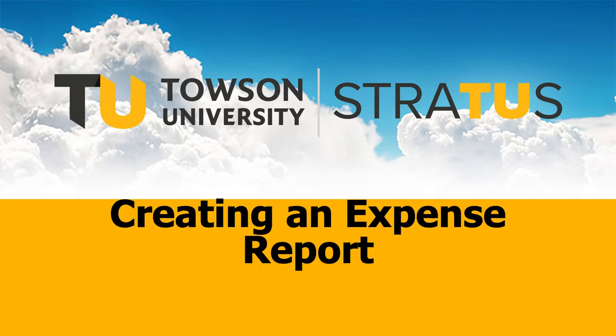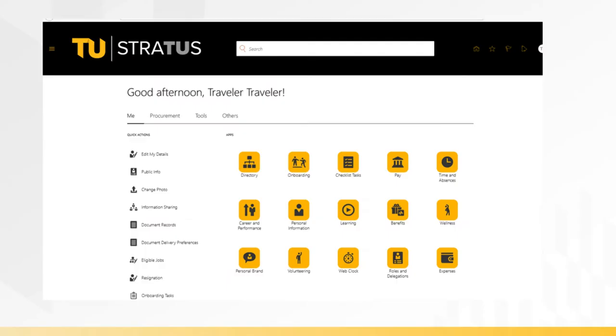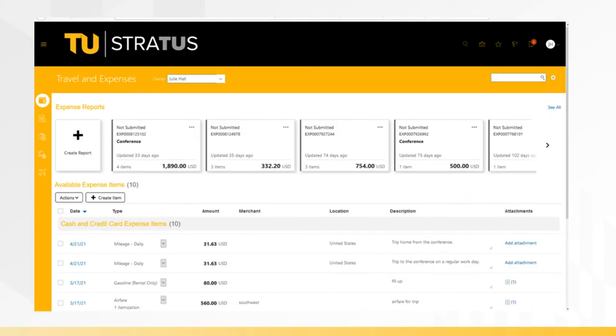With Stratus, you will have the ability to create expense items and reports directly within the application. This video will discuss creating expense items and reports directly within Stratus. From your Stratus homepage, under Me, click on Expenses. This screen will be blank the first time you come into it.